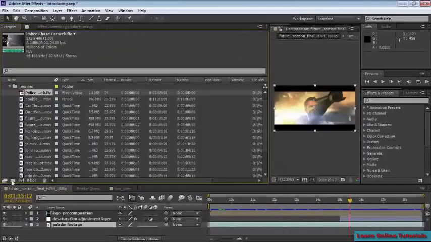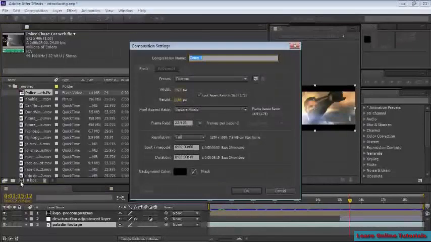We can also create a new folder. We can create a new composition. If you click the New Composition button, you can manually enter composition settings. I'll cancel here.